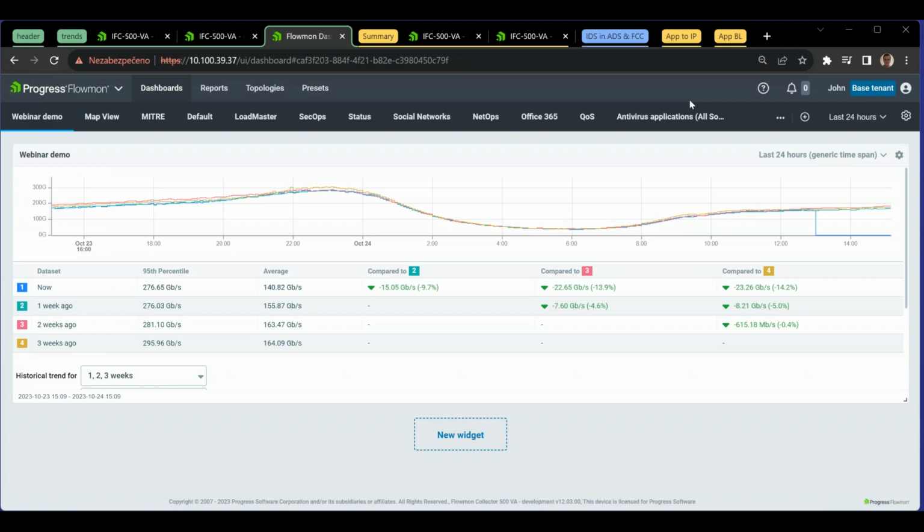So going back to our presentation, this has been what's new in the Flowmon 12.3 release, and now we're going to move forward to the security module, which is the Flowmon anomaly detection system, and its new version 12.2.